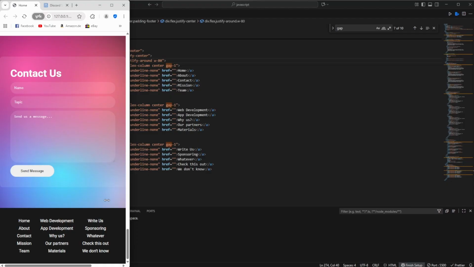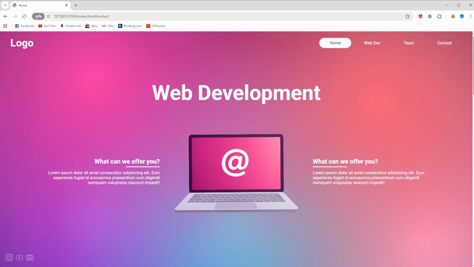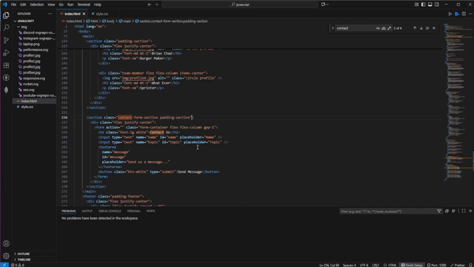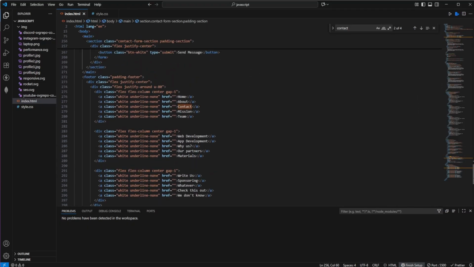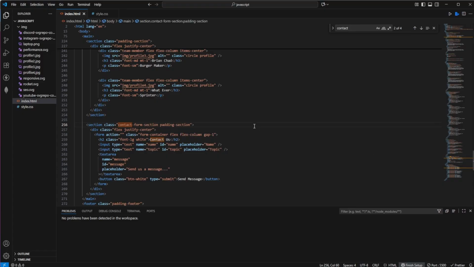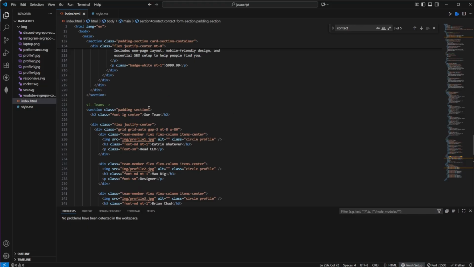Now to finish the project, let's make this page responsive and make our contact or navigation bar work, to be fair. And first of all, to make our navigation bar work, we need to create different IDs for our different sections. So the first section is obviously our contact section that we can give an ID or assign an ID to. So let's say here the ID is contact. Now let's scroll up, and we basically have our team section here.